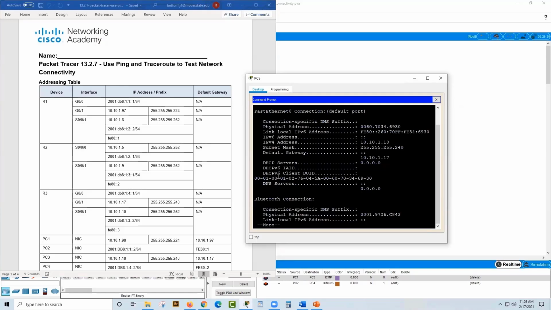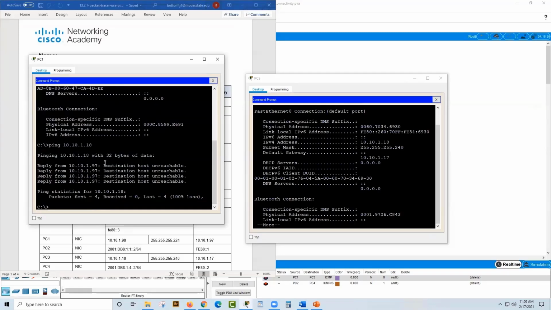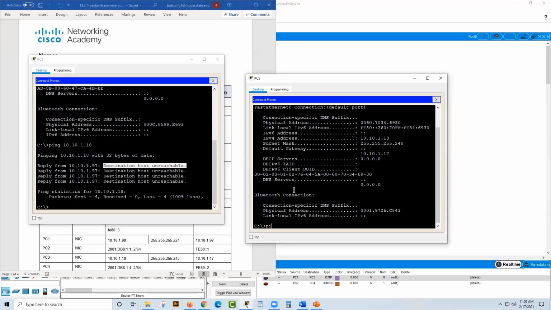In E, it says use the ping command to test connectivity between PC1 and PC3. So from PC1's perspective, it's wanting to ping 10.10.1.18. PC3 is 10.10.1.18, so PC1 is going to send an echo request. There's different codes of ICMP messages, but it's not timing out. There's more information than that. It is actually unreachable. And then if we ping the other way, we should see something similar happen, because normally you really only need to ping one way to determine that there's a problem.